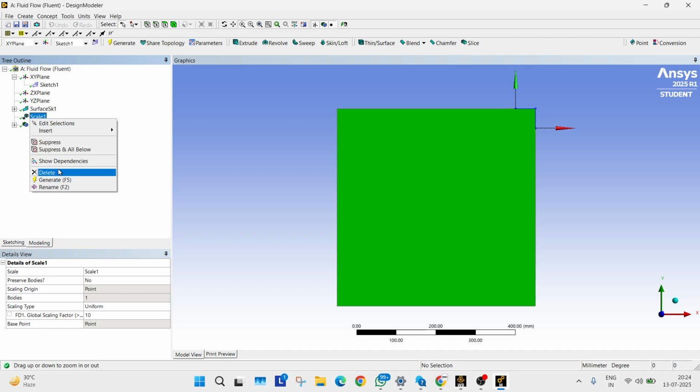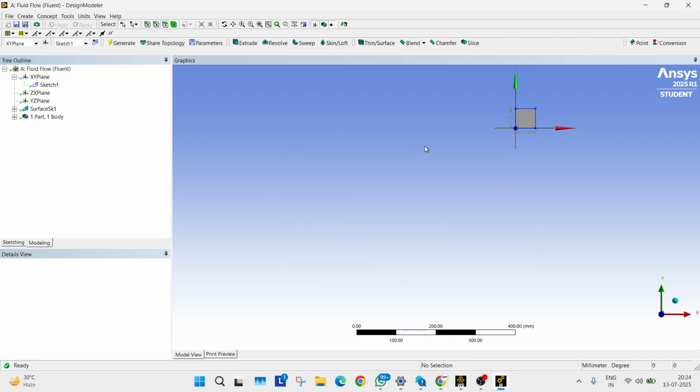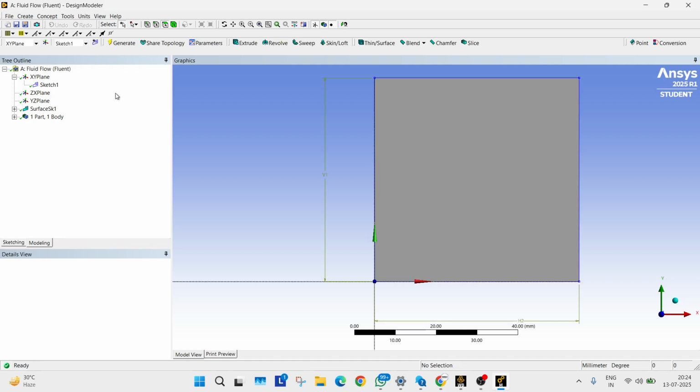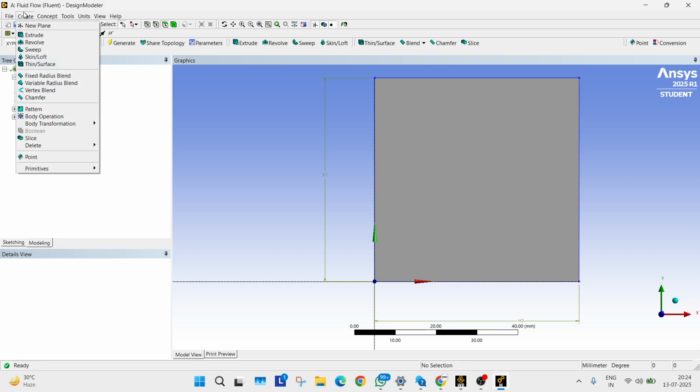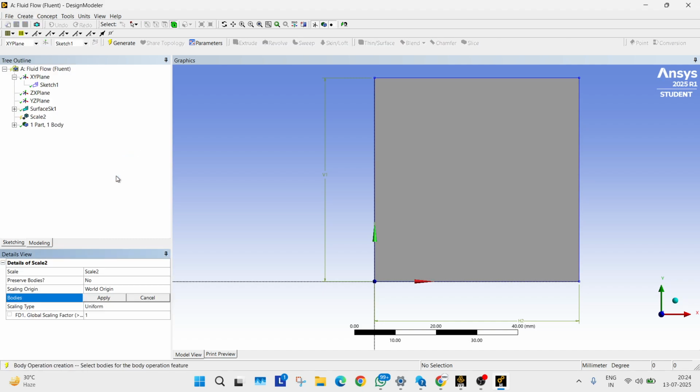So I'm just deleting this and starting again. You can focus here. Now I'm going into Create. Click on Body Transformation, and there is one option, the last option, Scale. Just click on Scale. It will ask for the body, so we need to select our surface body. Click on Apply, and for scaling type, we kept Uniform.